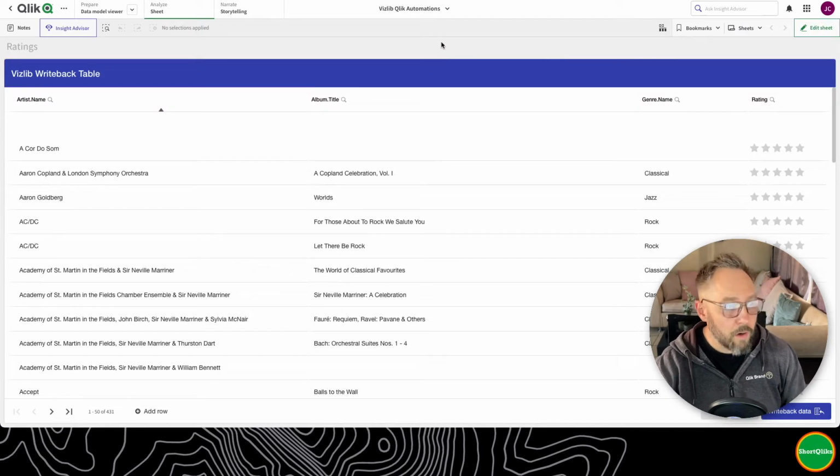And then we have our front-end application, where we have our Vizlib writeback table, and in here we have the artist name, the album title, the genre, and then the rating that we want to give it.